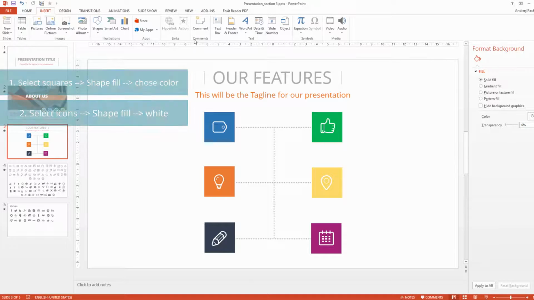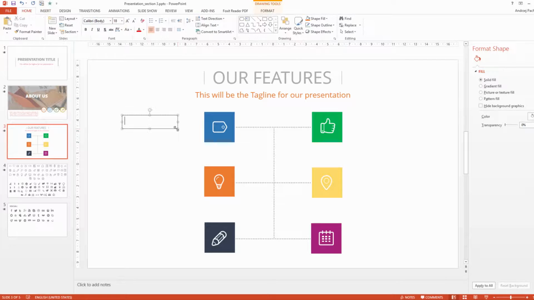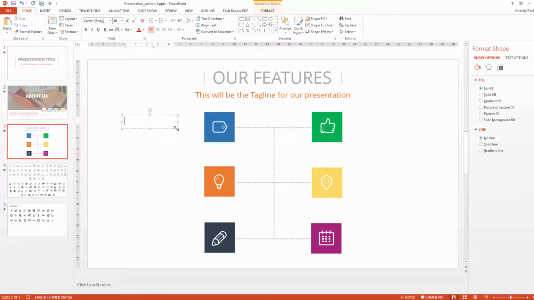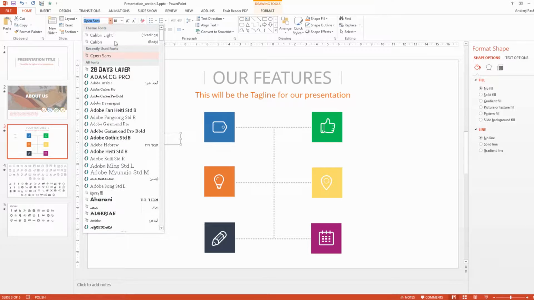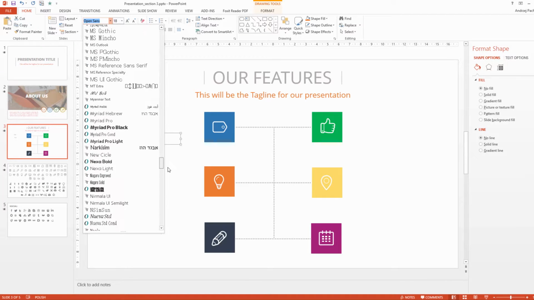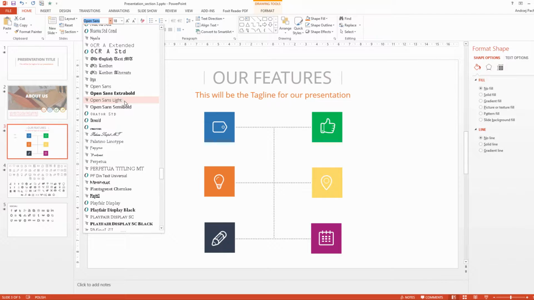For that, as before, I add a text box. This will be a title. And I add another text box. For the text, I'll copy some dummy text in a moment. I just want you to see what I do. I change again the color to our gray. And of course, I choose Open Sans. For the text, however, I wanted the lighter version of Open Sans, so I head to the font and I select Open Sans Light.